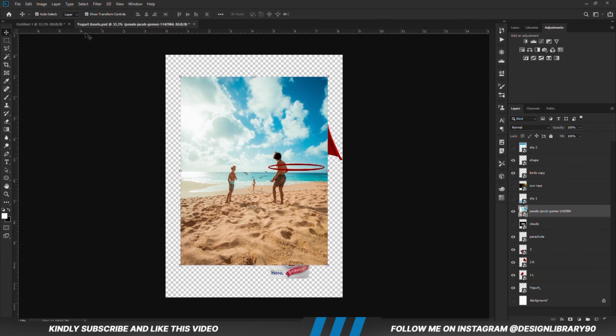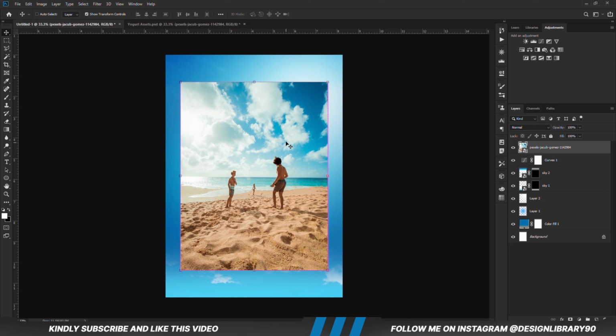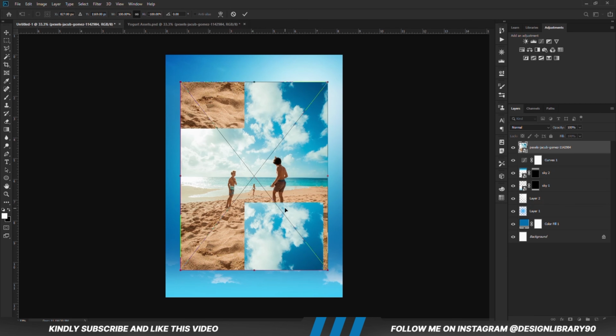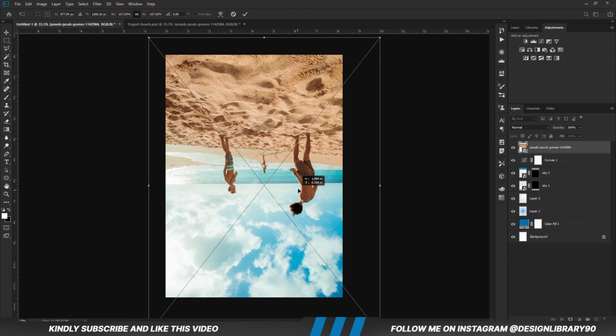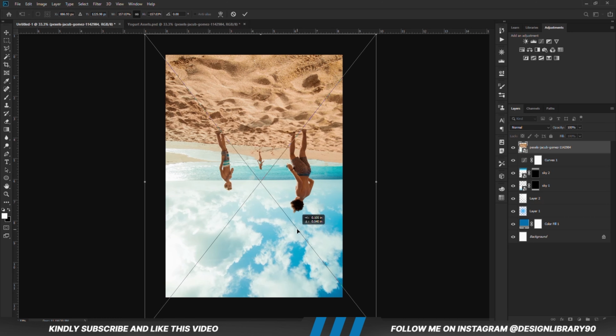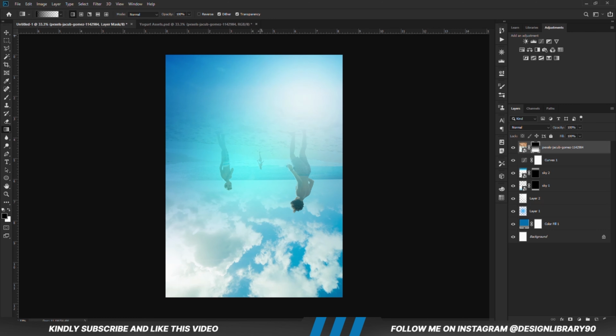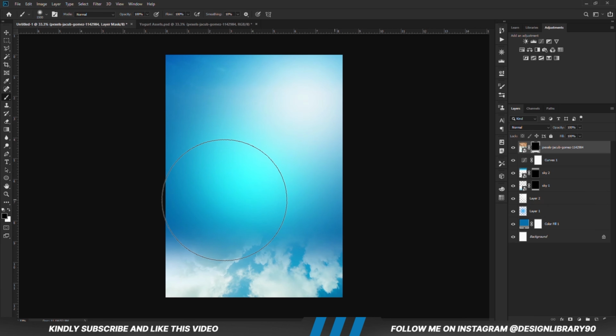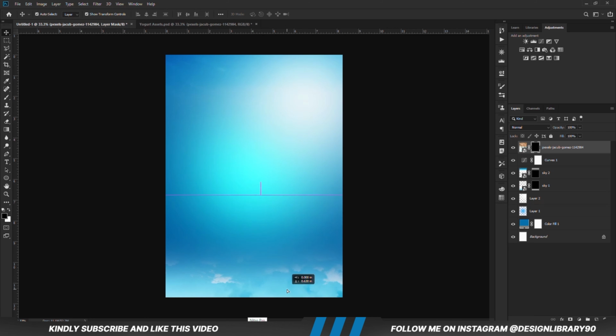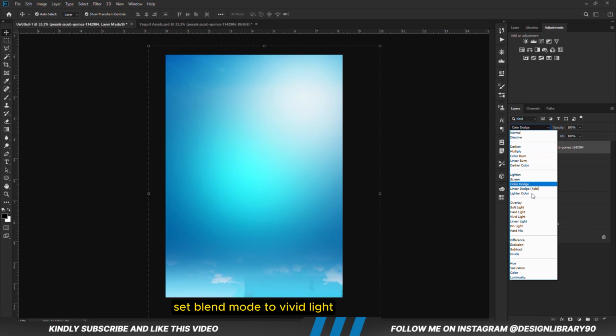We are going to copy this layer. Ctrl T, right click, and we are just going to flip that vertically. We create a mask. With the mask selected, we are just going to use the gradient tool to erase. But with the brush tool, that's much faster. We are going to set the blend mode to vivid light.